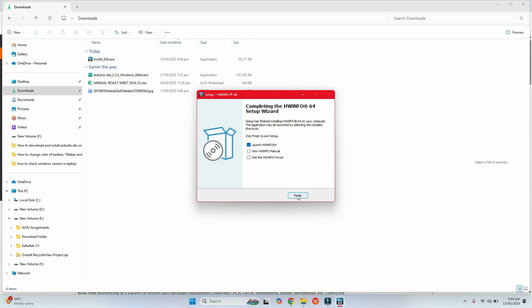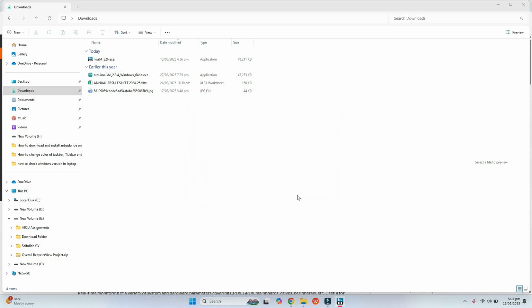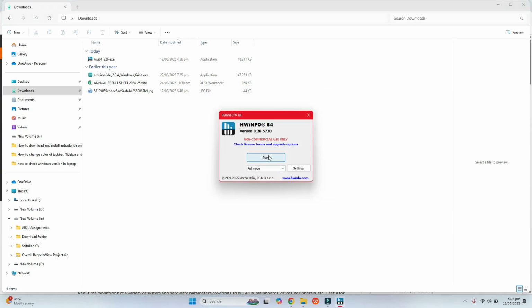So once the installation is completed, you will get this kind of interface. Here you can see HWMonitor is already selected. So click on finish. Click on start.